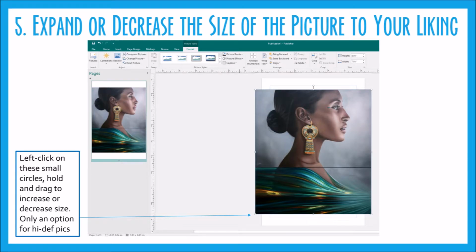In step 5, we are going to expand or decrease the size of the picture that we just inserted to our liking. You're just going to left click on the small little circle at the corner of the picture. Either corner works, and you hold and drag that picture to increase or decrease it. This is only a good option if you have a high definition picture. If you have a low quality picture, then you really don't need to expand it too much because you'll deal with a bad case of pixelation.